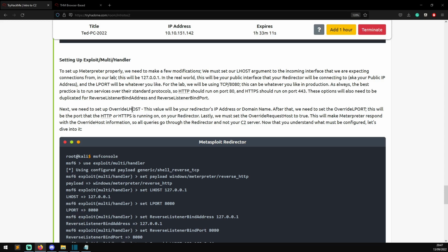Next, we will need to set up override host. This value will be your redirector's IP address or domain name. After that, we need to set the override port. This will be the port that HTTP or HTTPS is running on your redirector.